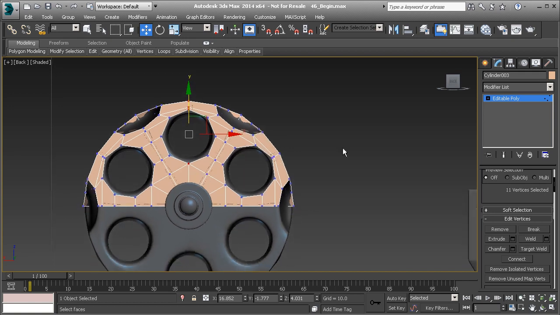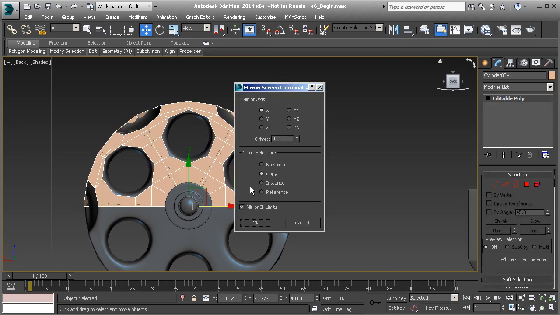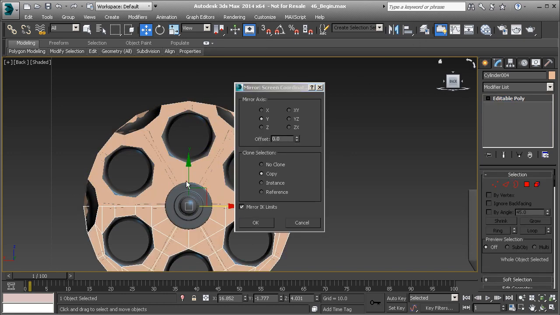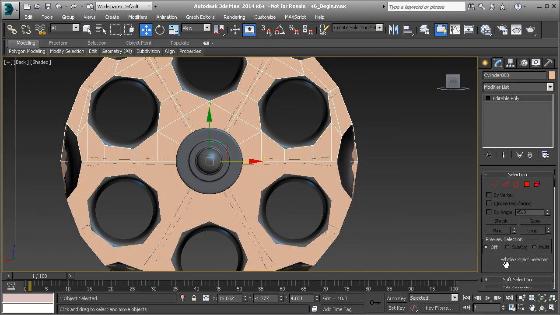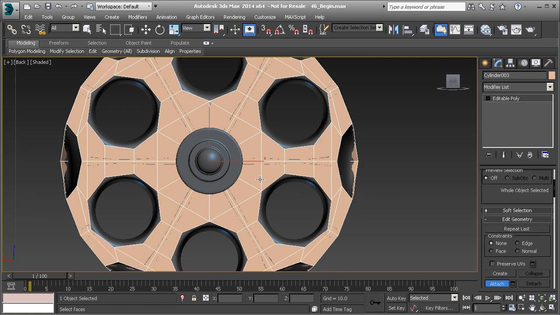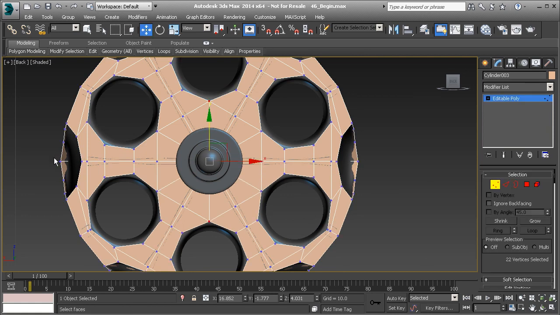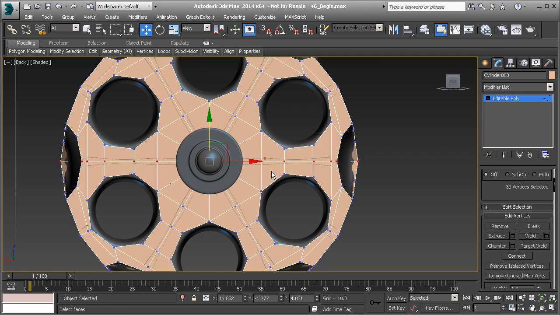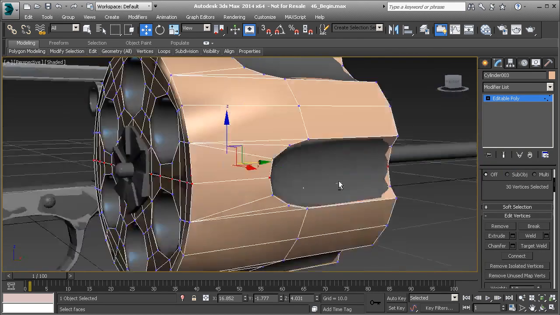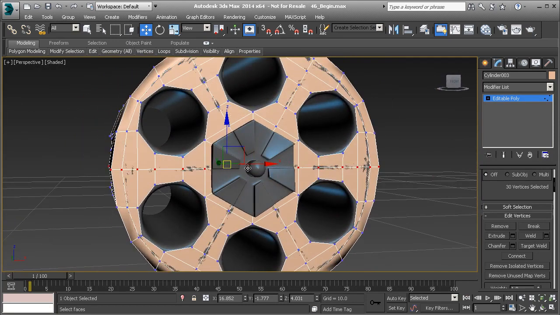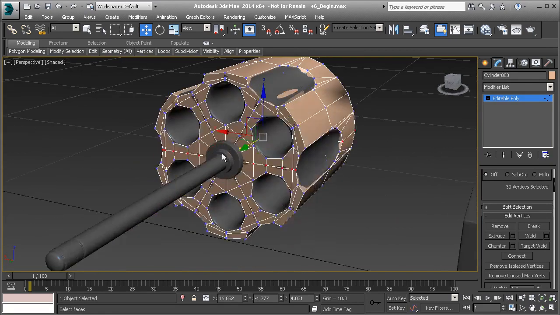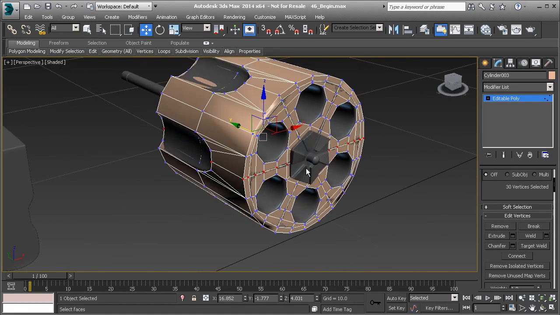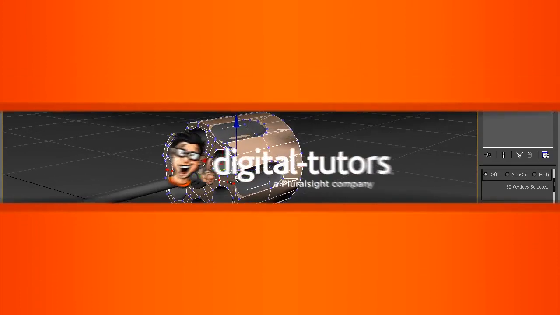Hit OK on that. And then we're going to mirror that again, still making it a copy, but this time along the Y. And then we're going to attach this one. And then go to vertex mode, select those vertices along the center, and let's weld those. All right, great. So now we have that information set, and now all we have to do at this point is start working on the spindle and then get the ratchet attached to that. And so we'll continue on with that in our next lesson.